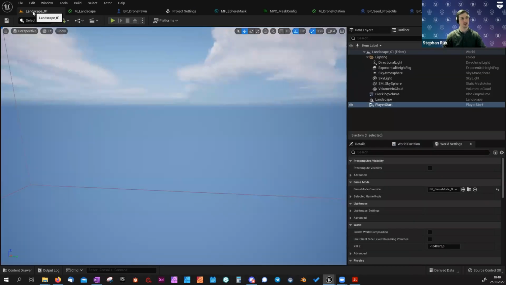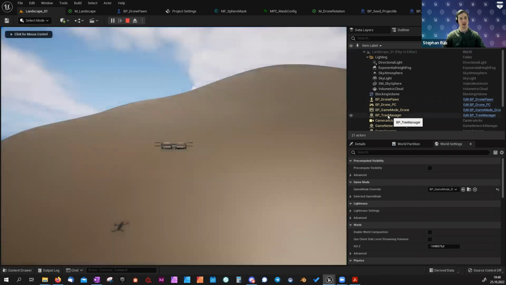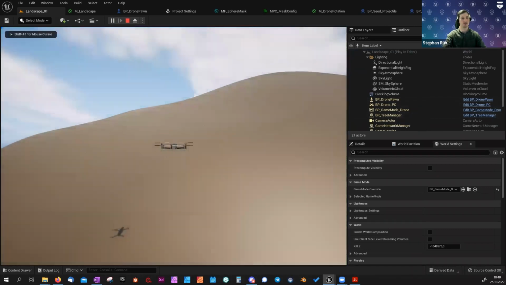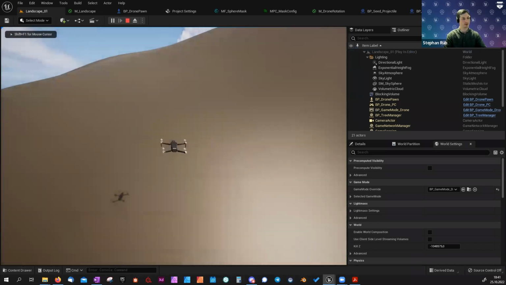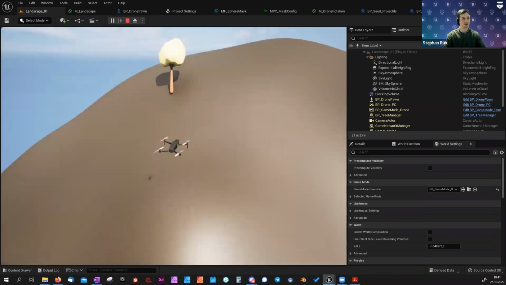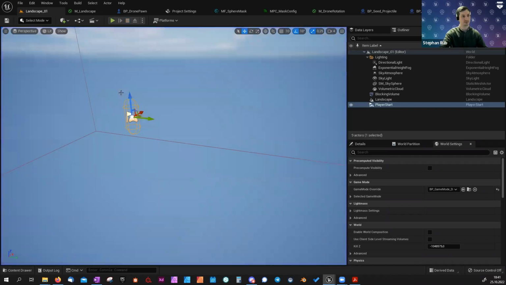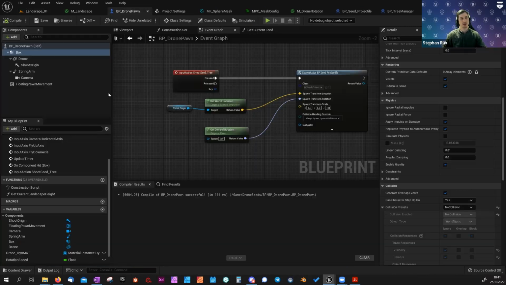So save and go back to the level. If I click play now, you should be able to see that we now have a BP tree manager. There we go. Still really weird, but I spawned a tree. Like I said, take a look at the finished example if you want to really dive deep into it.